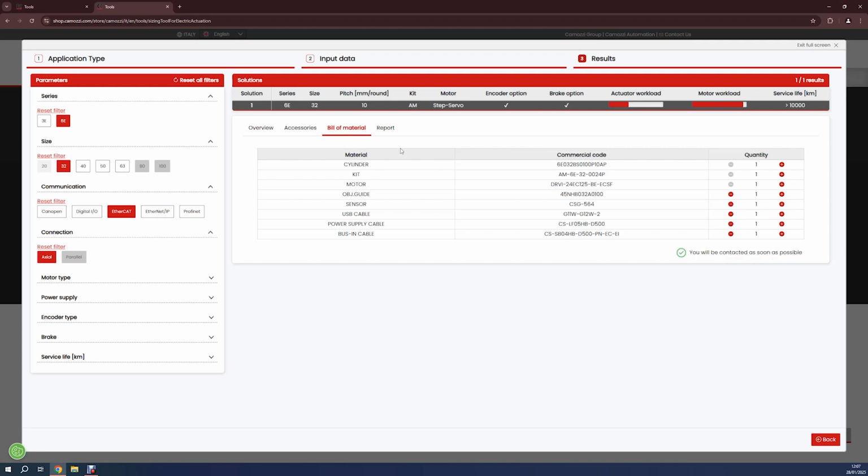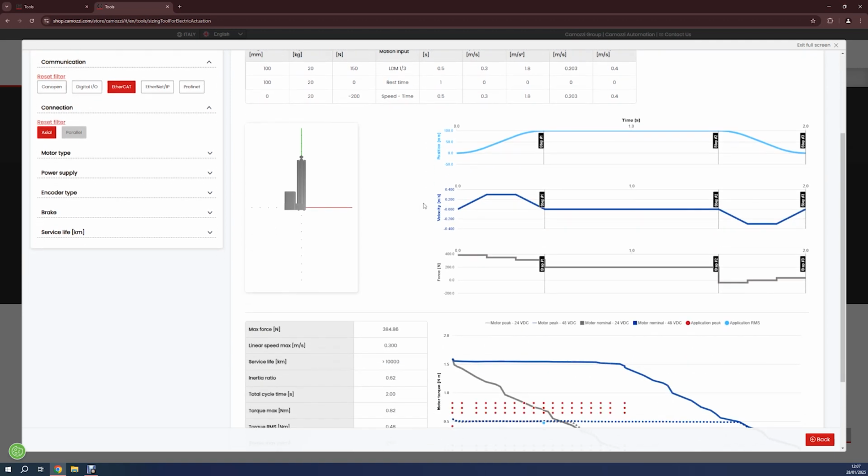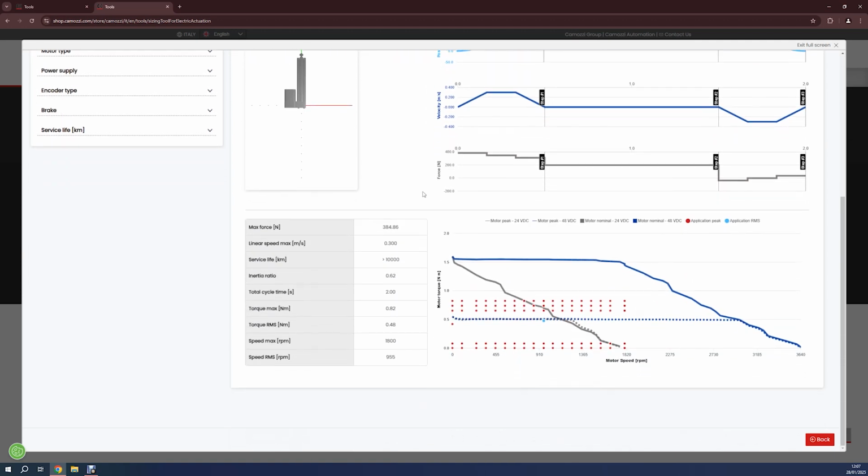In the final tab, Report, you can view and save the technical report of the calculation performed using this tool. The report contains and organizes all the information entered previously, including the obtained results, from the input data to the overview and the final bill of material. The report can be saved and used as a summary document, which can also be sent to the Komatsu team for the quotation phase.